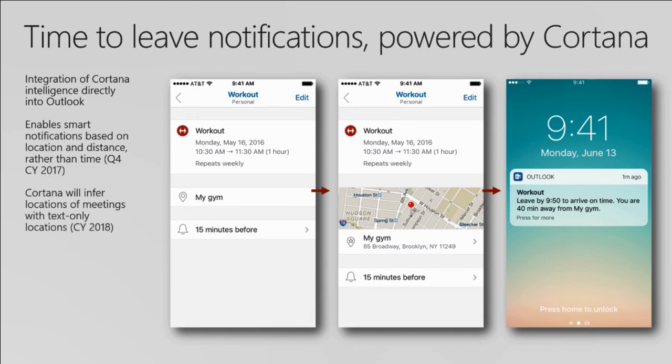So what Cortana will do, if you, as a user, opt into letting Outlook track your location on the device, is over time it'll figure out which of these text locations that you've entered in your calendar actually corresponds to a real geographic location. Cortana will write that location back into the calendar event, and then we'll use that to send you a time to leave notification.